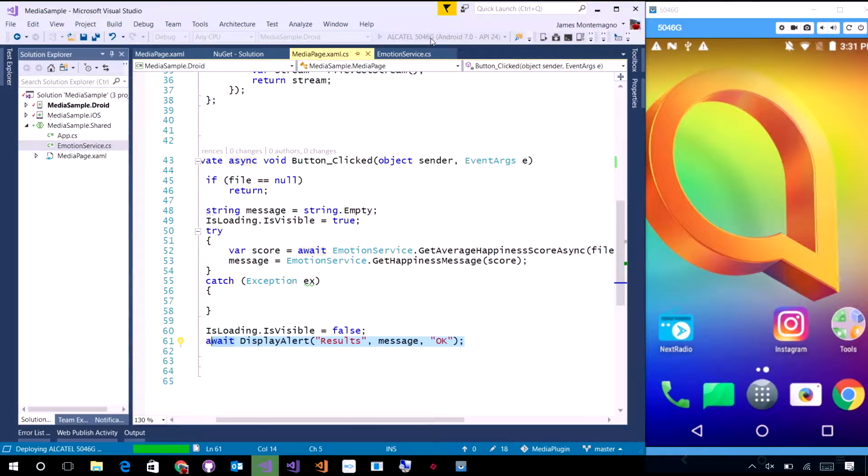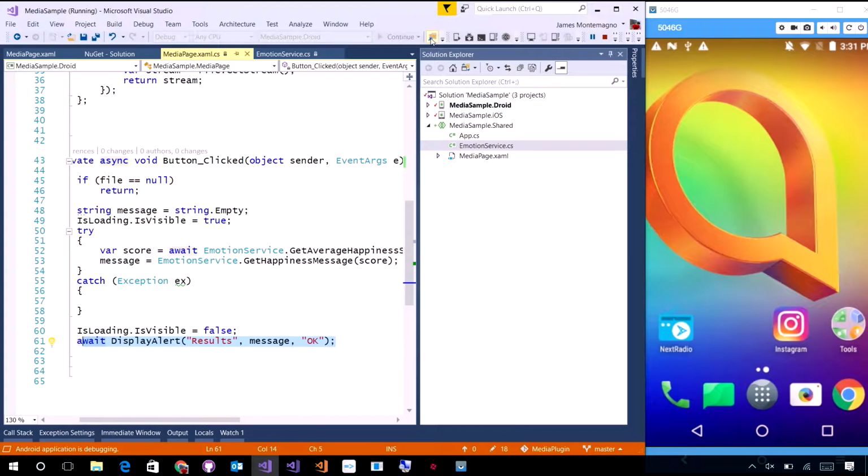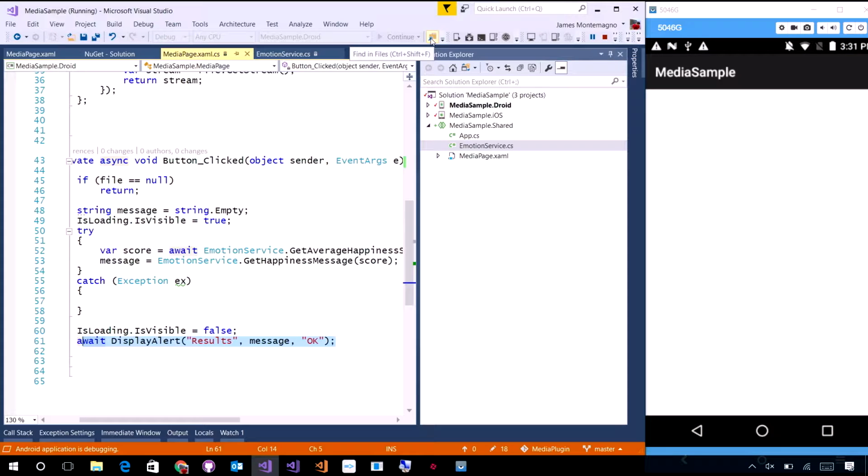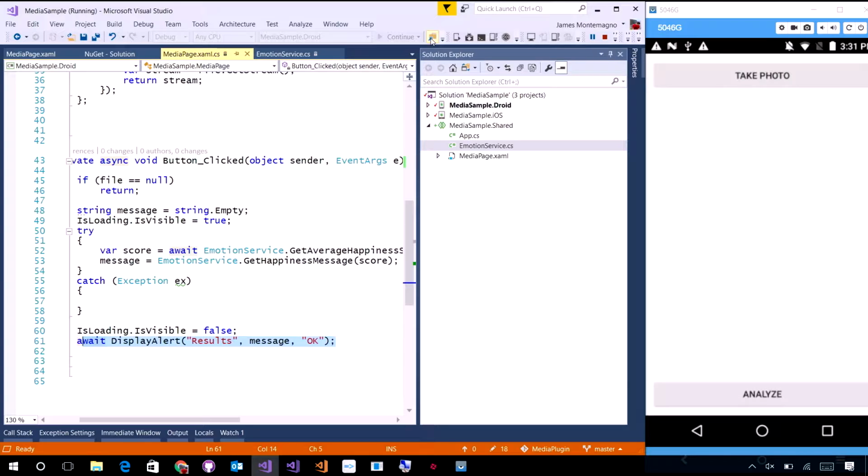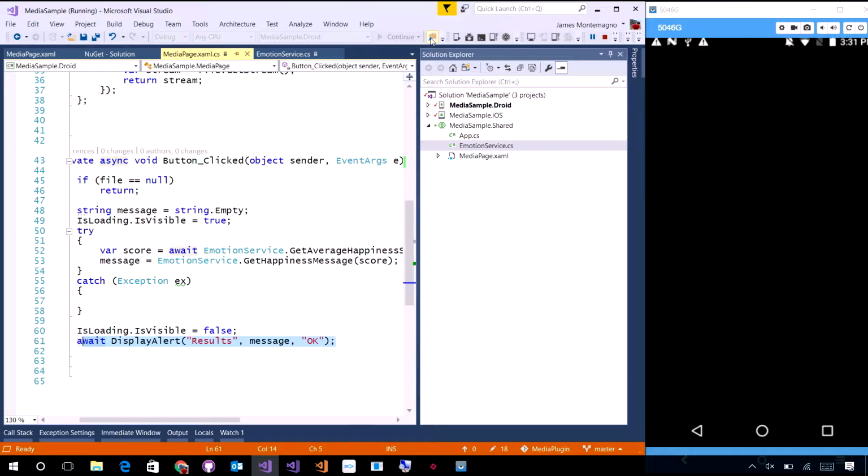So now what I'm going to do is go ahead and debug. This is going to deploy not only our cognitive services, but also all that code that I just generated onto my physical Android device. So here we go. Now we'll get that similar user interface that I beautifully crafted with the two buttons on it in the debug mode, so I can take photo and analyze. So let's go ahead and take a photo.